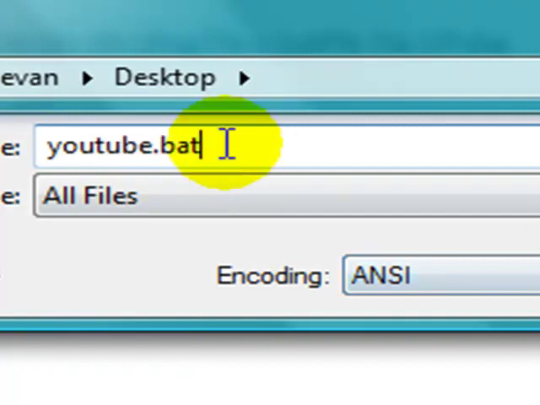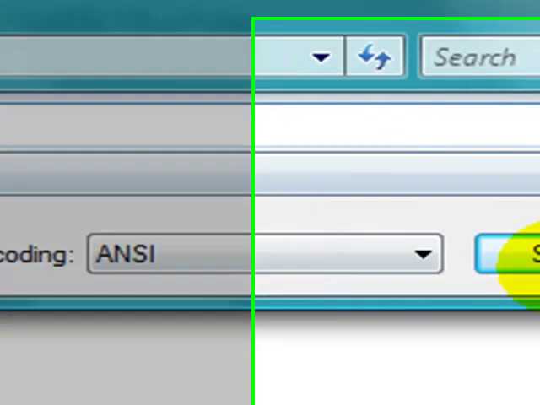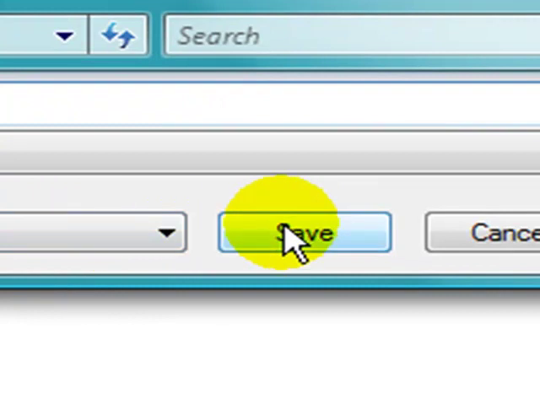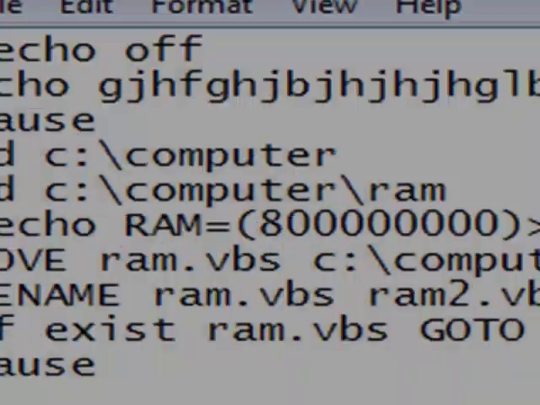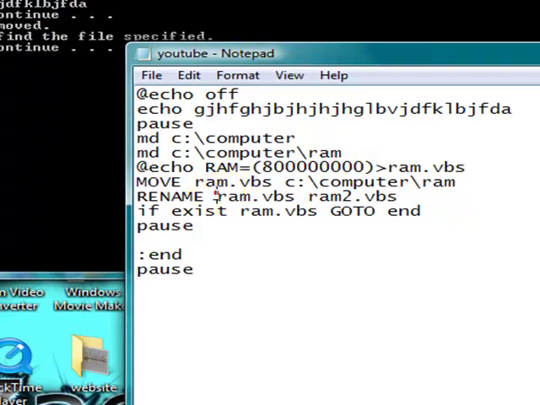YouTube.bat. This is a batch file, and that's the extension on it. Make sure it's in all files. You don't have to change that. Save. As you can see, it doesn't say .bat, so it recognizes it. Let's minimize it. As you can see, there's a file right here called YouTube. Hold on a sec.